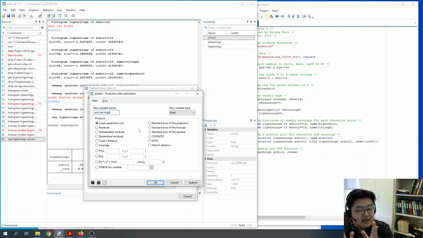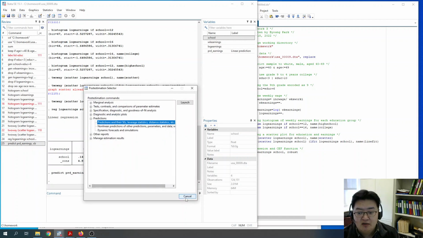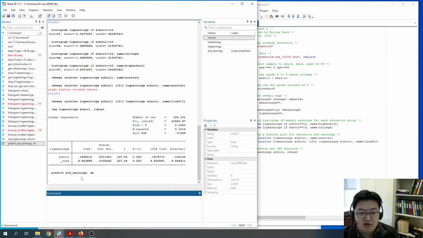So this is exactly what I explained in the class: the guessing game. Guessing is a prediction. So we are going to predict the earnings, log weekly earnings, using a linear function. That's the best strategy for the guessing game. Okay, then it's already done.